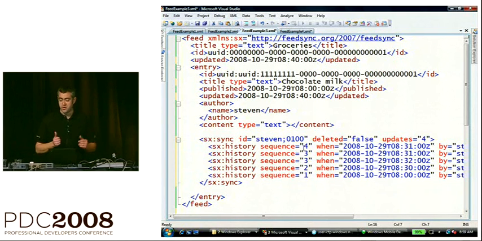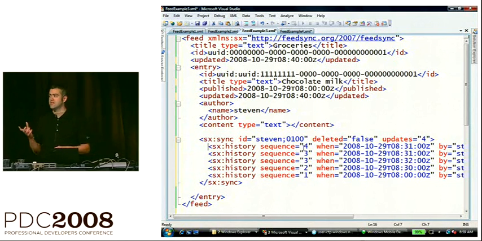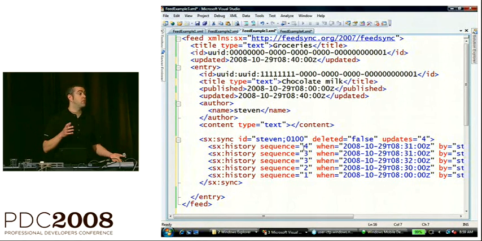And that's pretty much how FeedSync works. It's interesting to note that you can have as many conflicts pile up in there as you want to.